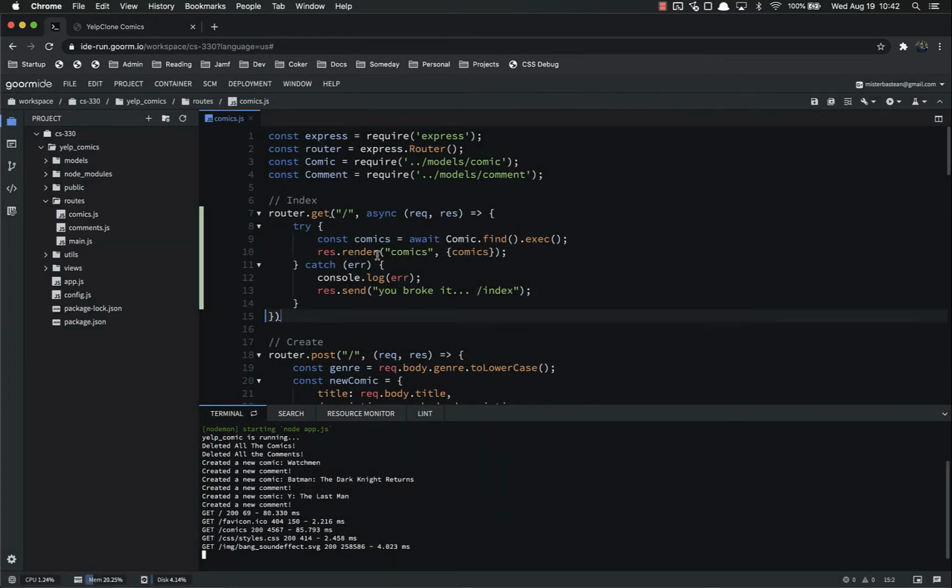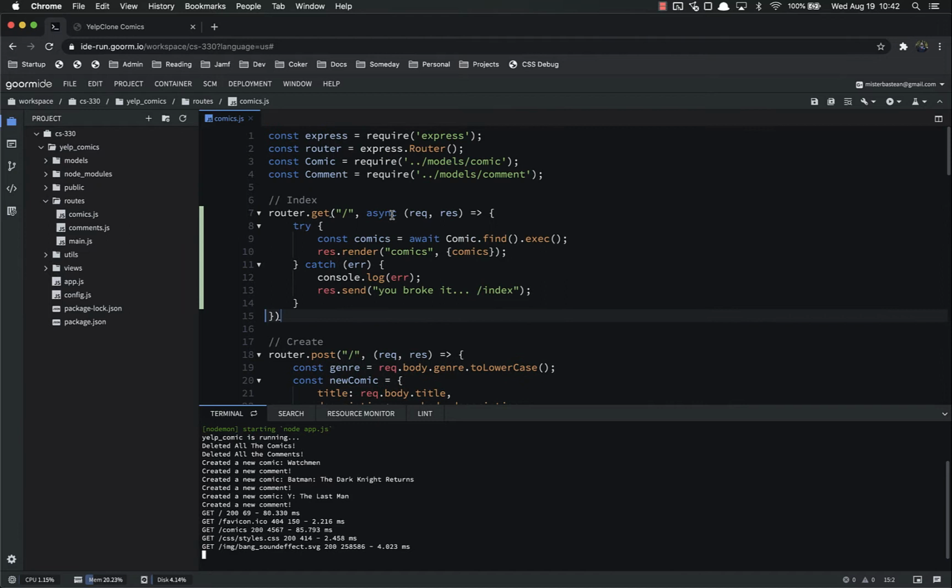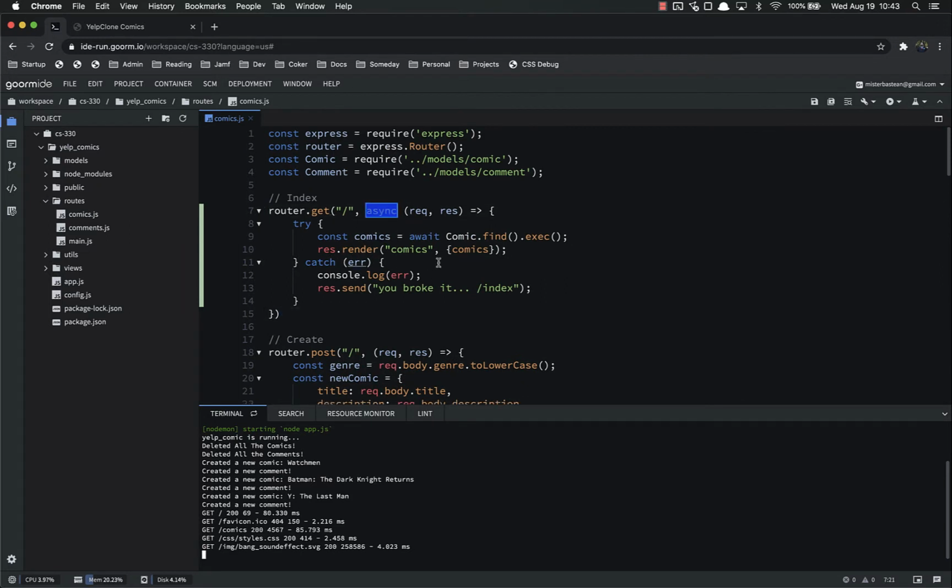And now it's time for a challenge. Your challenge is to go ahead and refactor all the rest of the routes in the comics.js to use async await. Now remember, you need to put async before your function, and then you need to put await whenever you want your code to wait to get a response from something. For example, where I'm finding all the comics right here.